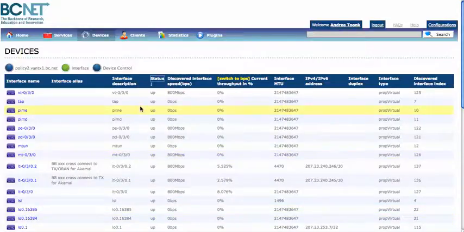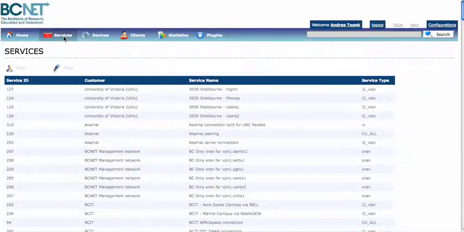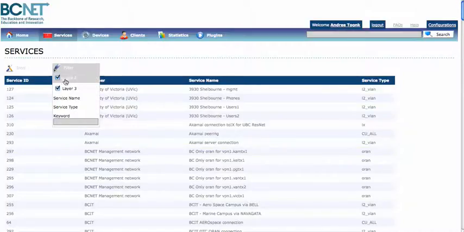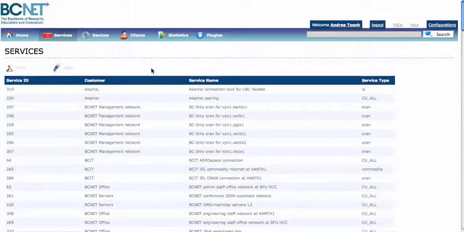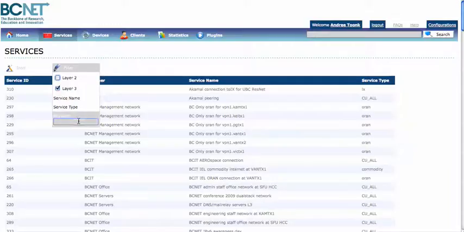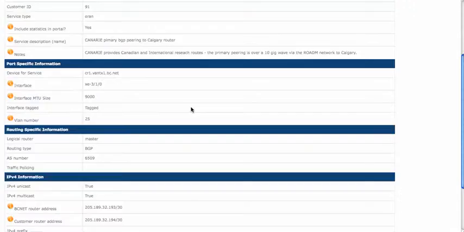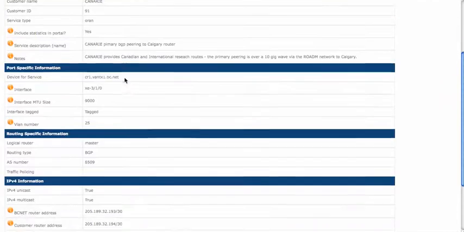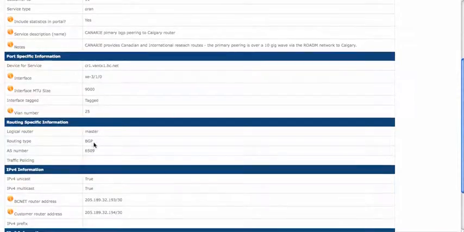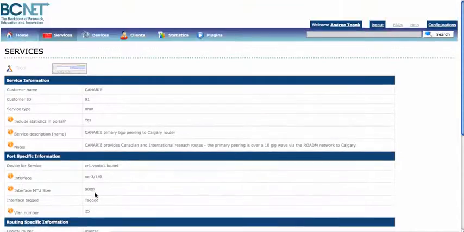So now we have clients and devices, and we are able to create services for a client by configuring services on the device. Again, here's an overview of all the devices, services. So you can filter out certain services, only layer 3 services, or only services with a specific keyword. So for example, this is a Canary service. This is the primary BGP session to Canary, and it shows me some additional information, which device is it configured on, interface information, VLAN information, BGP information, etc., etc.